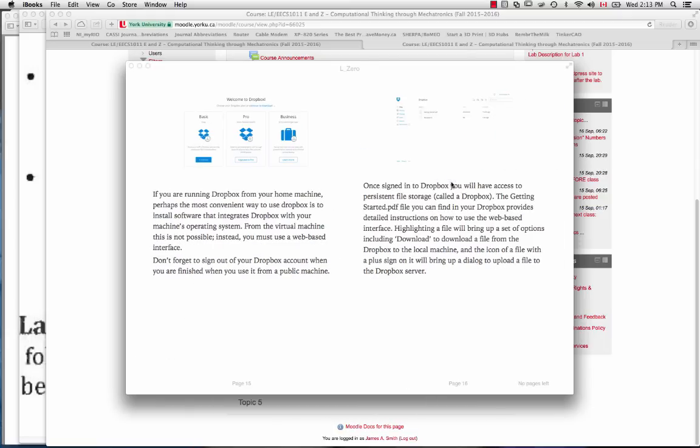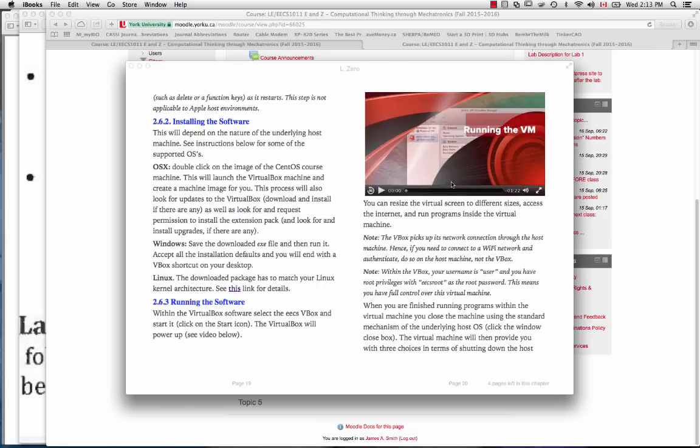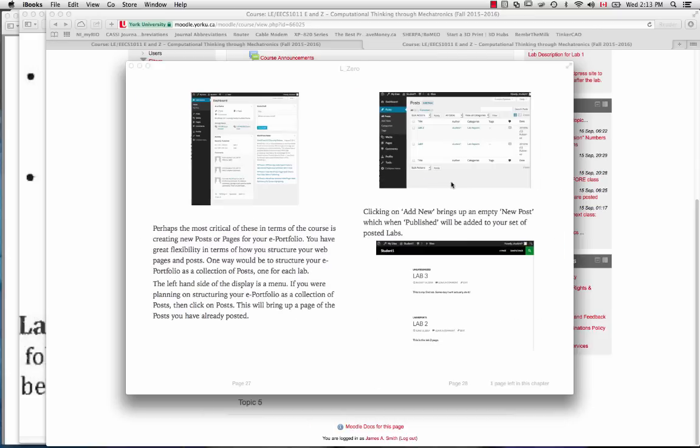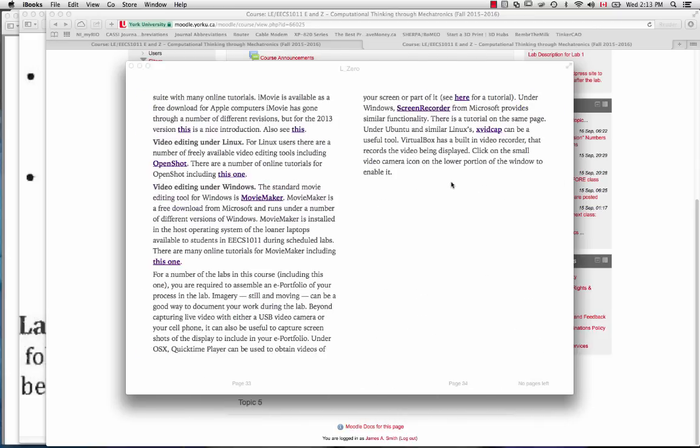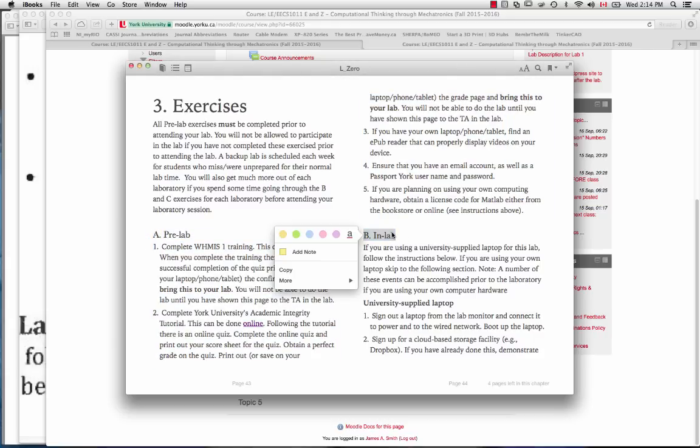What you'll want to make sure is that you do have, say, a Dropbox account, but that you don't have to download the virtual machine at this point. You'll be using lab equipment when you're in the lab, but you can follow these instructions later in order to create your virtual machine. Just fast forward all the way over to exercises, section 3. Section 3 has a discussion of the pre-lab. That's section A. Then you have section B, which is the work that you do in the lab.